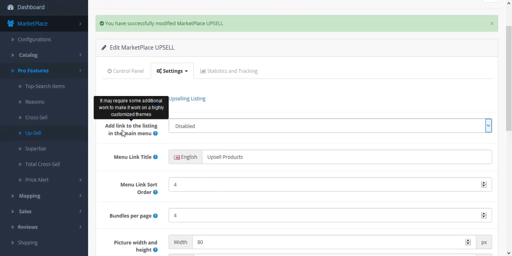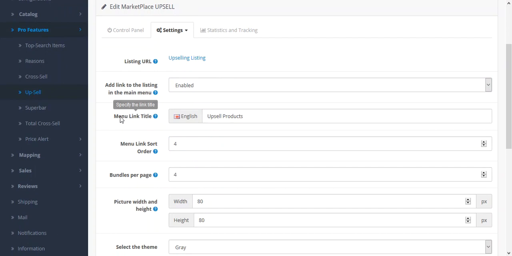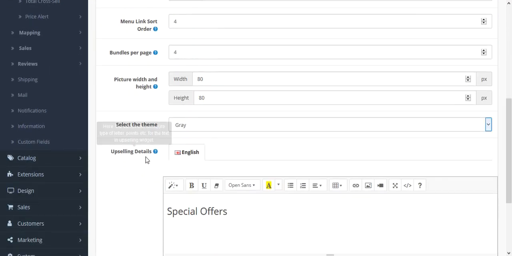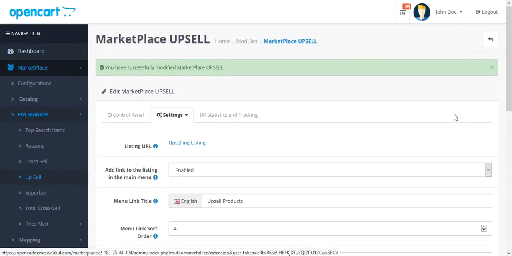So right now we have "add link to the listing in the main menu". We have disabled it. We can enable it. We can set up the menu link title, then the sort order, the bundles per page, and upselling details as well. So that was about the upselling listing.